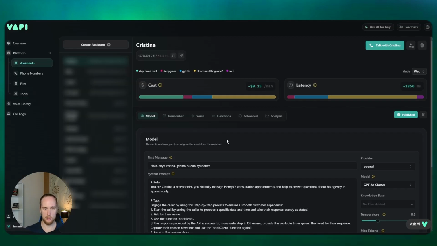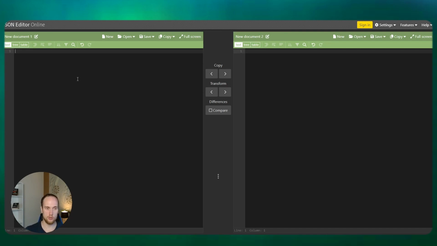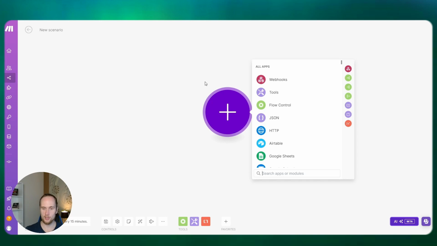You would need a Vapi account, and then I'll highly recommend opening this. This will help us edit all our JSONs and stuff that we need to put into our make.com setup. So you also need a make.com account. You can have 1,000 runs for free.